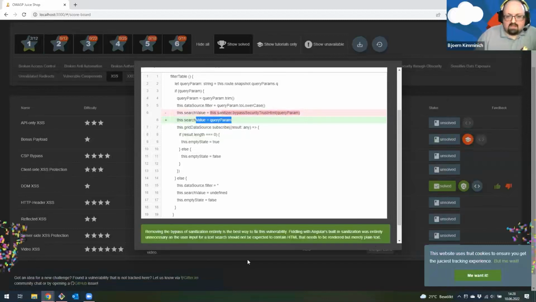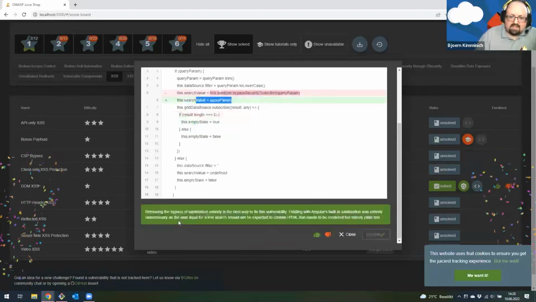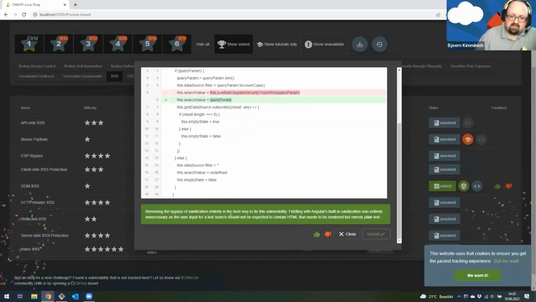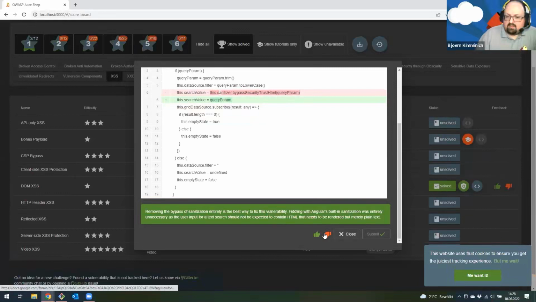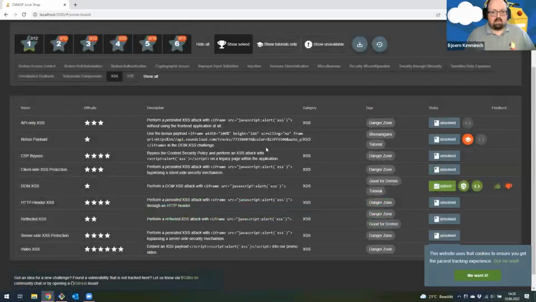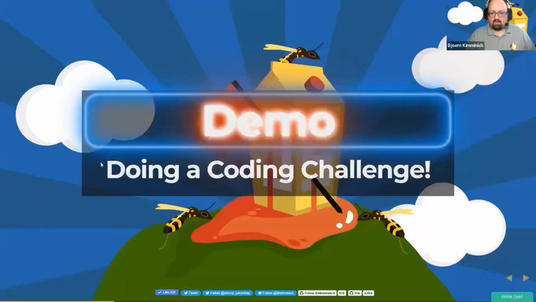So let's submit this. I get confetti again, and I also get a little explanation why this was the right answer, right? And that's basically the coding challenge part. For both the coding and the hacking challenges, I can provide feedback with these thumbs up, thumbs down buttons, which will send you to a Google form, and you can leave a comment if you want, what you liked or what you didn't like. So that's the coding challenges.